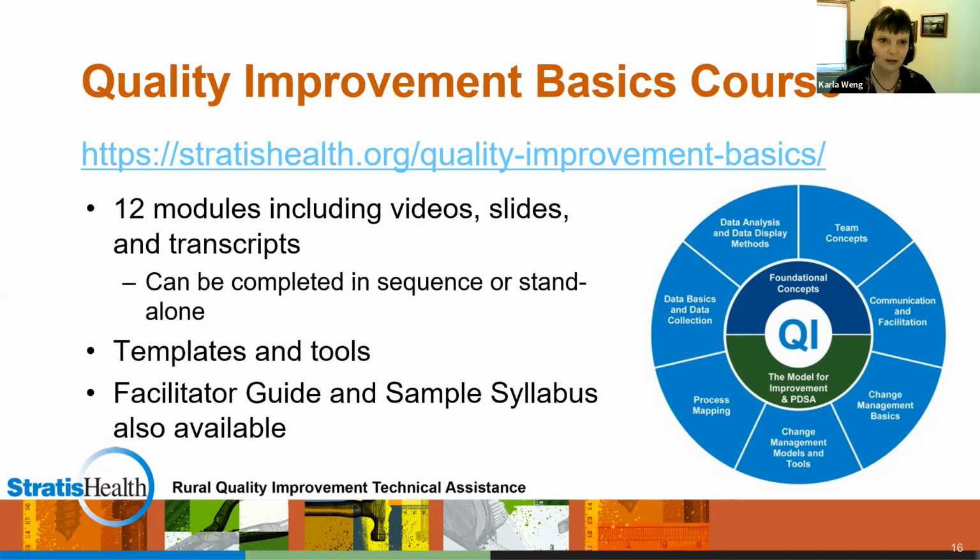So that was your very high level overview of the model for improvement and a pointer to more resources. So I'm going to turn it back over to Sarah to dive into the details.